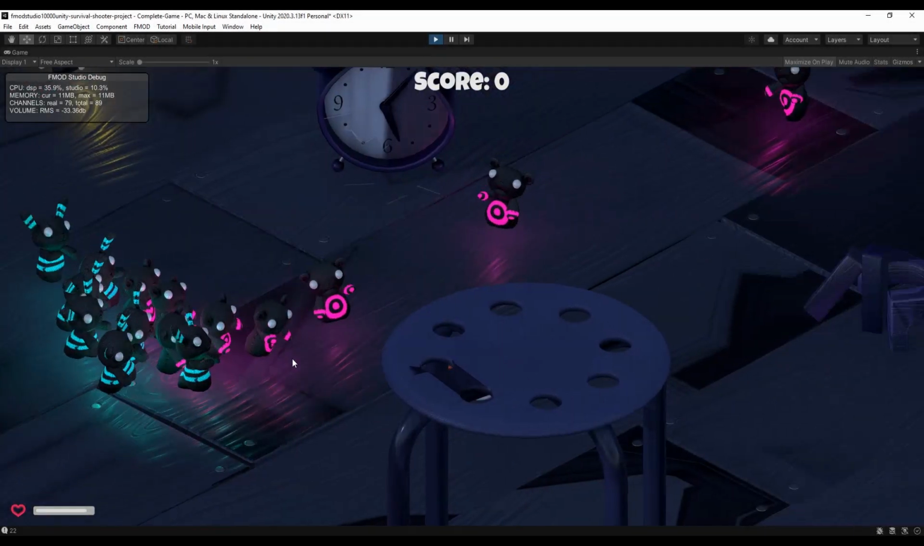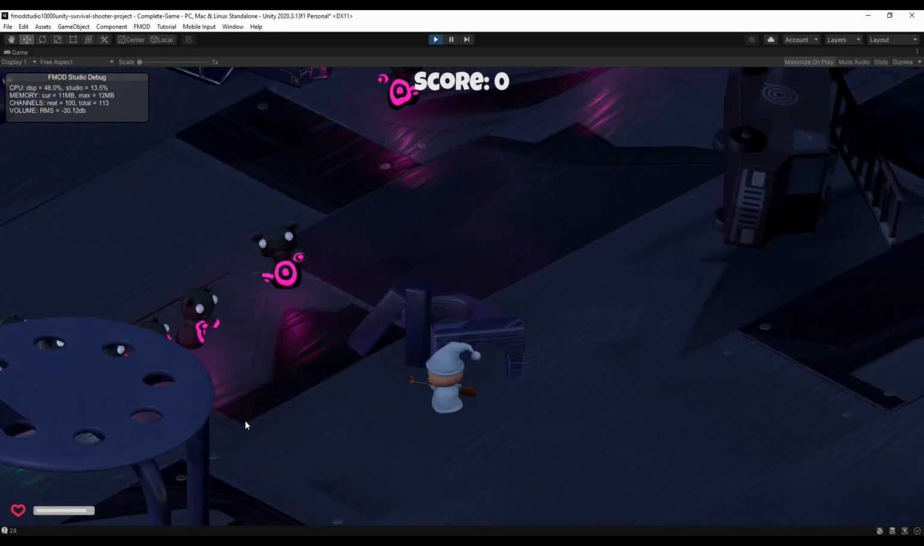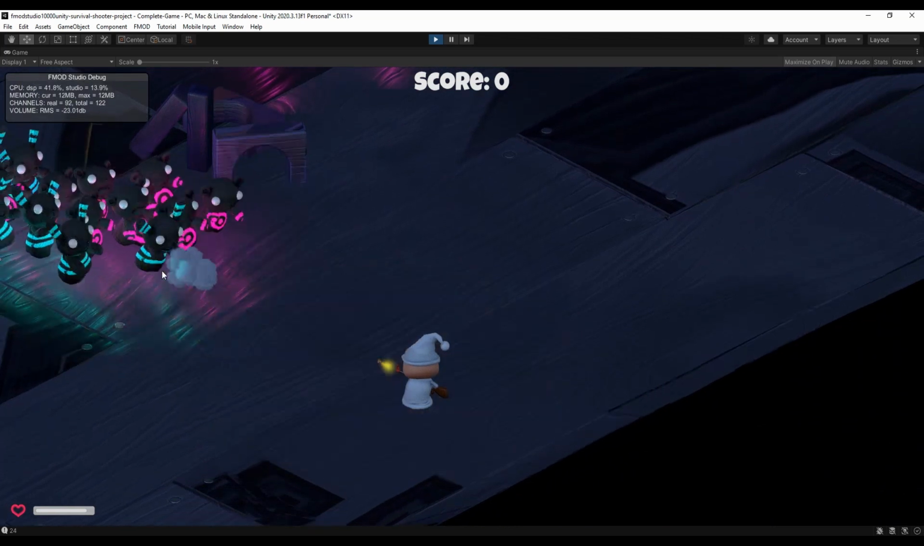To tie it all together, when the player's health reaches 0, the alarm clock loop is stopped and an alarm clock ringing sound takes its place, thus ending the nightmare.